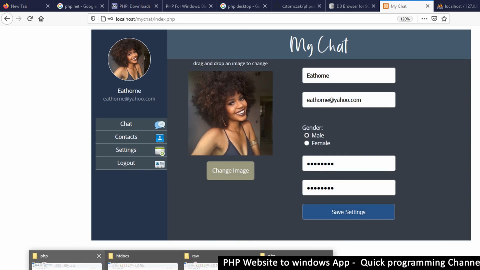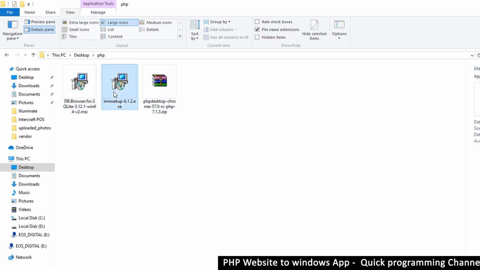Let me go to my folder here. I have 3 files here. You will need SQLite browser, Inno Setup, and PHP Desktop. We will get to these 2 later. Let's start with this one.